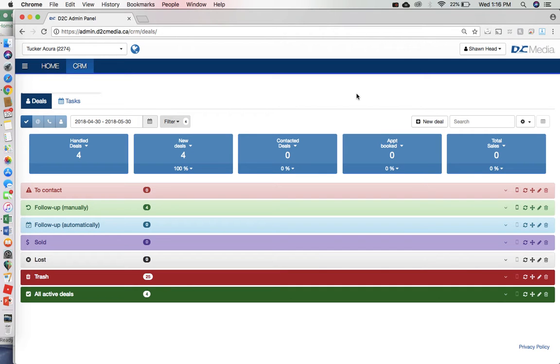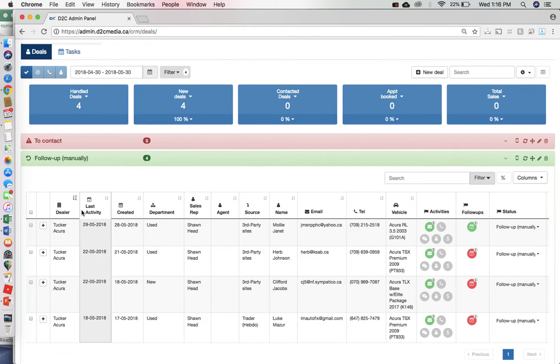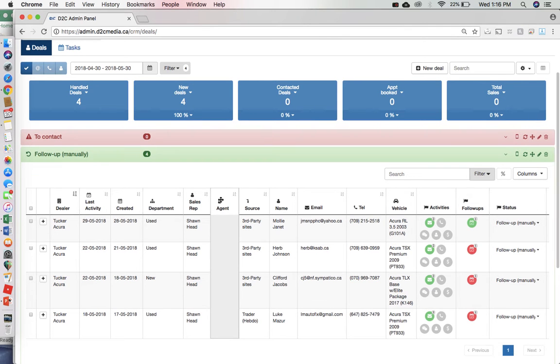Going to go over something that I get a lot of questions on actually, but is about the columns and what you see when you're looking at the leads. So basically, what I'm going to do is show you follow up manually again, and we'll see that we have a lot of columns here of information. Now, some of them are frankly not relevant for all dealers.